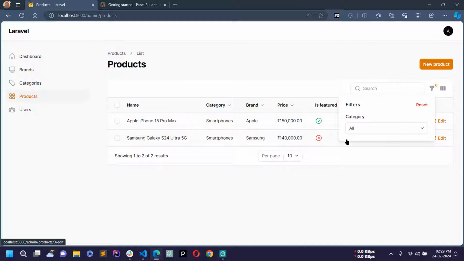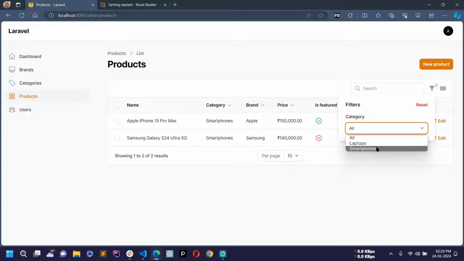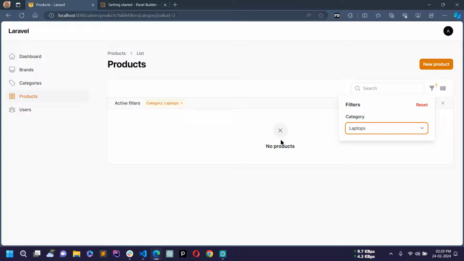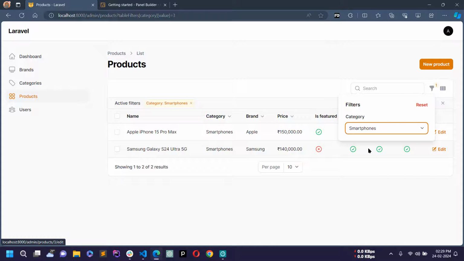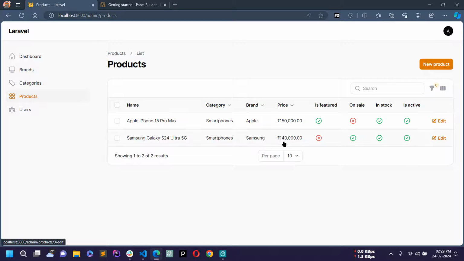In category we have already added only two categories, laptop and smartphone. If I click on laptops, then you can see there is no product because I have not added any laptop category product. Now if I select smartphone, then it will be filtered based on this category value. If I click on reset, then you can see all products are now showing.